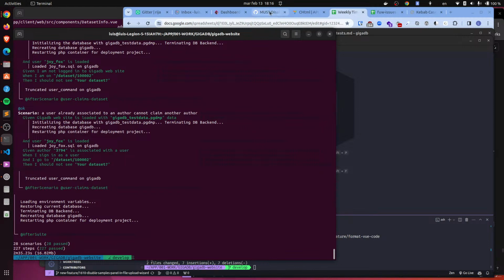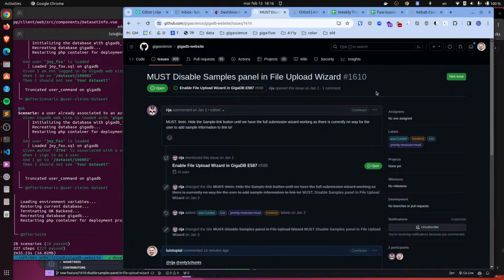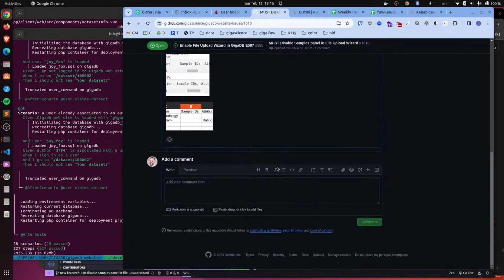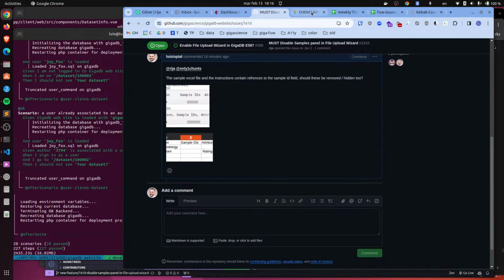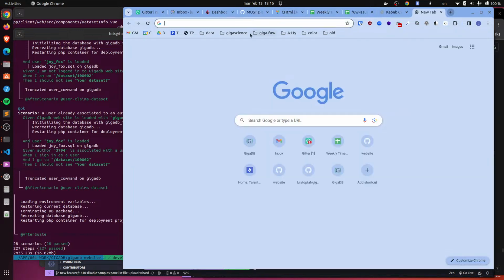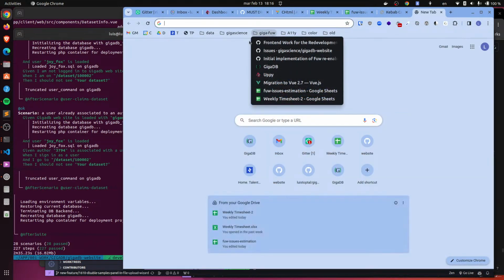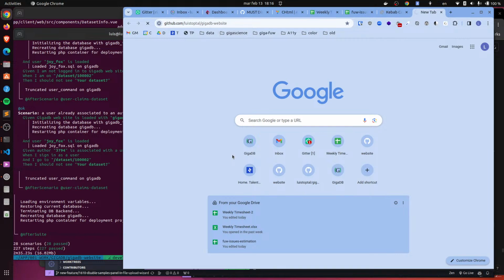Okay, so this is pretty much not done. Not exactly done, because I'm not sure about this, but let's create a pull request for this. Let's go to my fork.